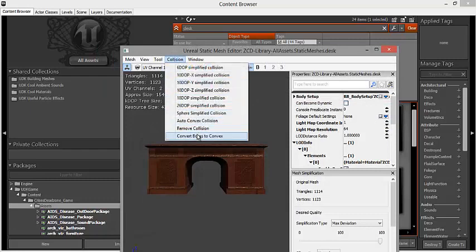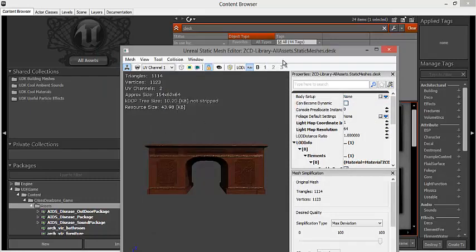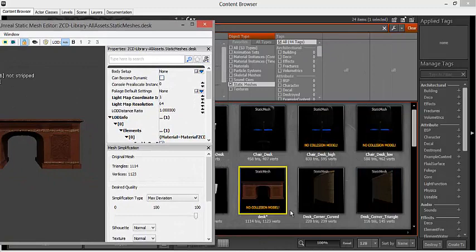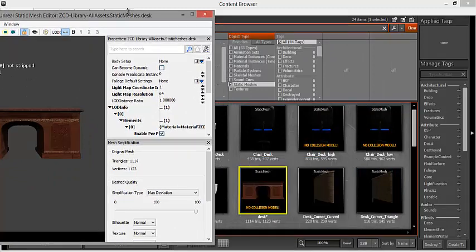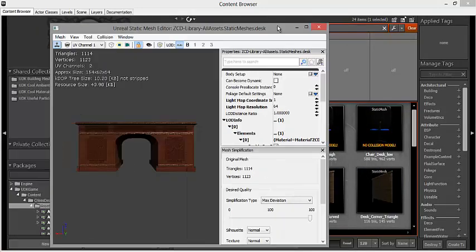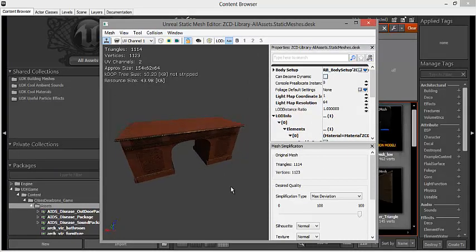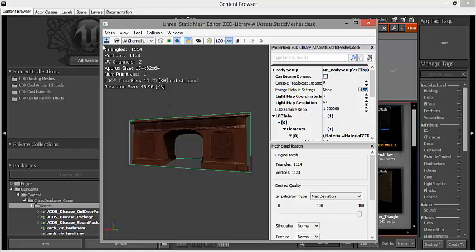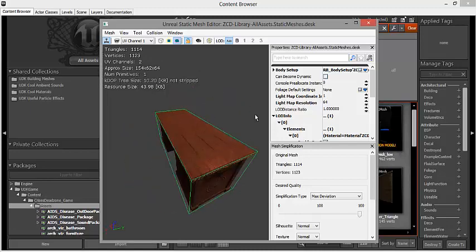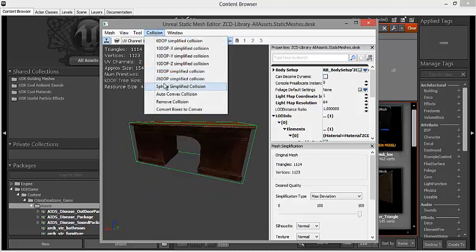Let me just remove the collision from this. Now it'll say no collision model. To fix this, all you need to do is go to collision, and you can apply a simple one like this. If I turn collision back on, it's very simple. They can't get anywhere in those lines, or you can add more complex ones if you like.